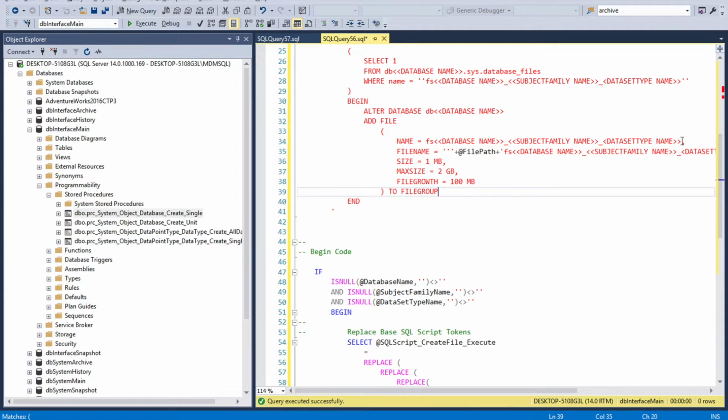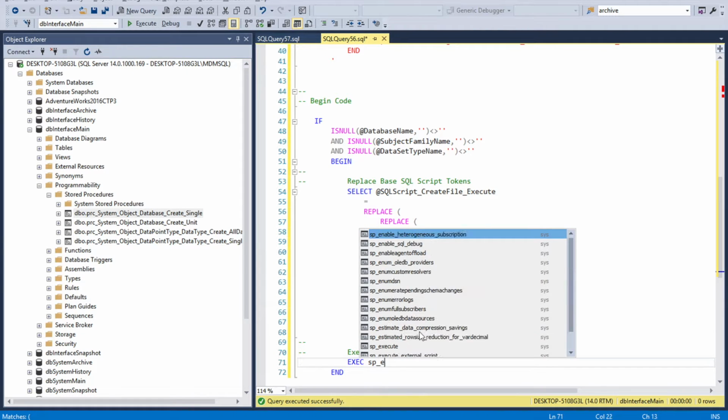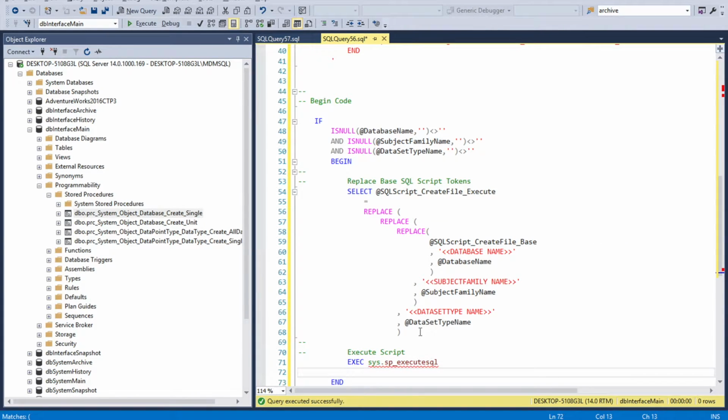Oh, forgot about the file group, which is going to have the same name except for it'll have FG to represent a file group because we're going to make sure that our files are on a specific file group. So now we just execute the script, sp execute, and send our execute.